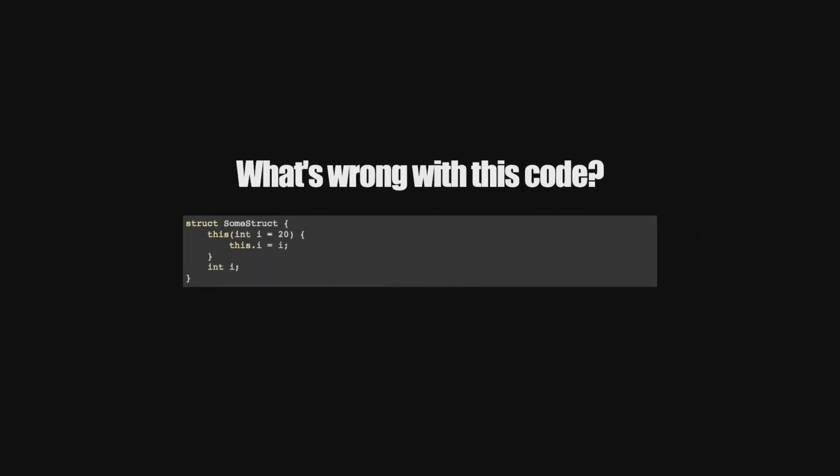So what is this? This is a struct with a constructor that has a single default argument. So what does that default argument do?